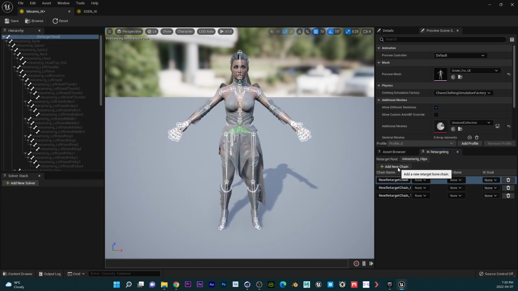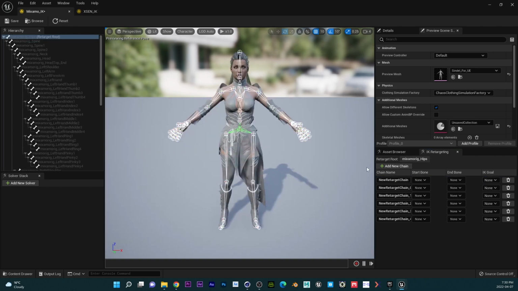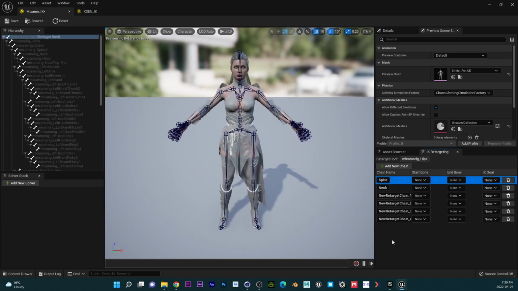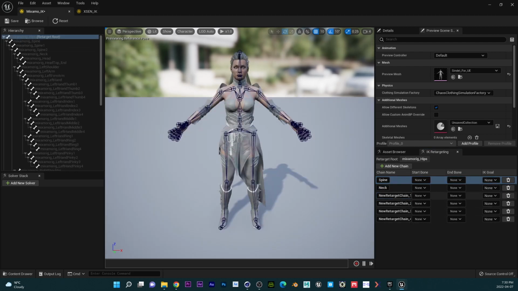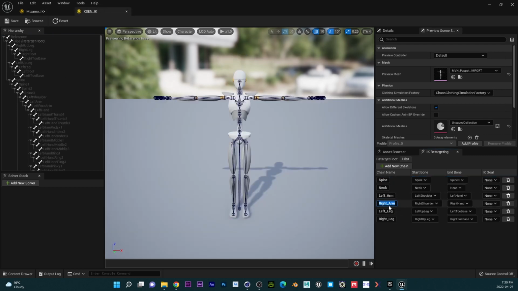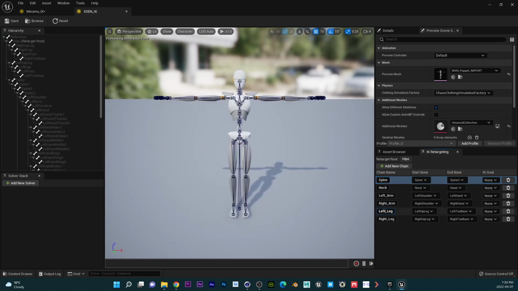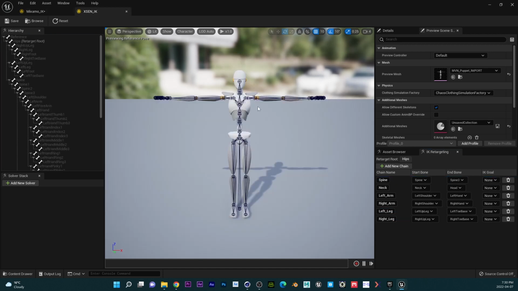I'm going to add a bunch of chains and I'm just going to copy the names. I don't have time to type, or maybe I'm just being lazy. Then copy the neck. You guys can skip this part, it's basically just doing the same thing. So copy the left arm, copy the right arm, left leg, and then right leg.